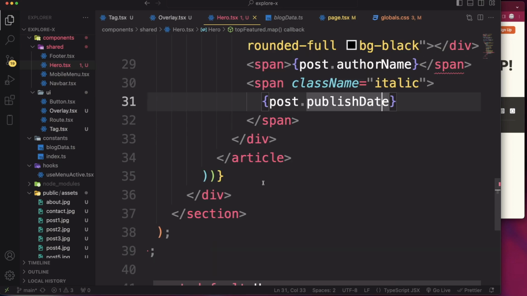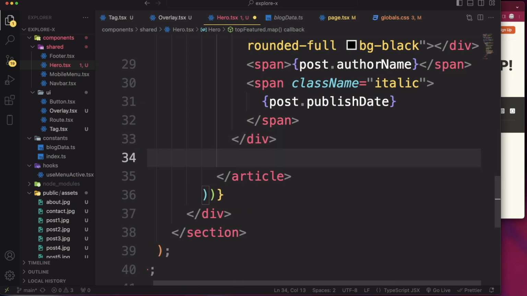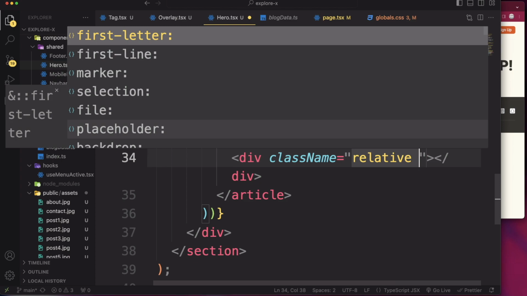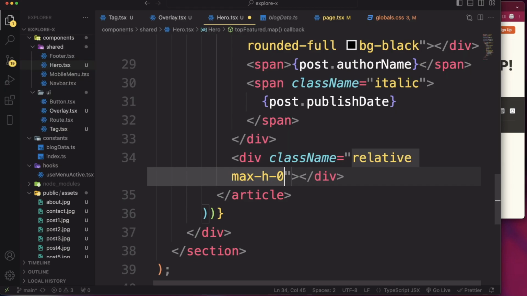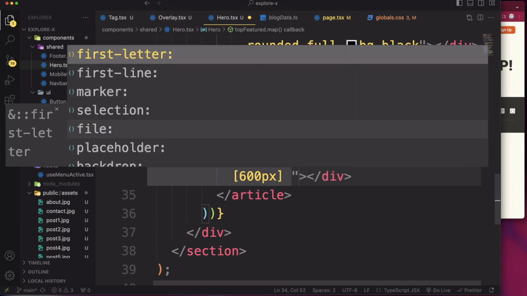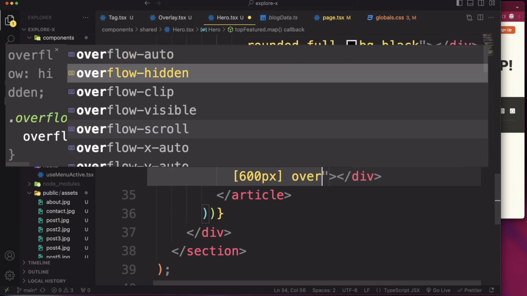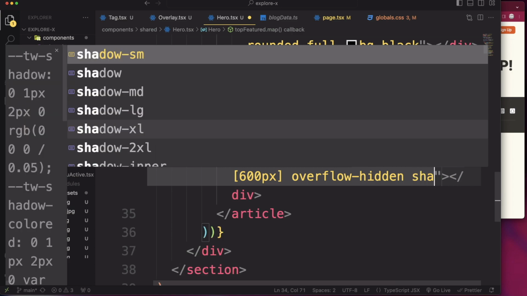All right, so now we need our image. So underneath this div here, we're going to have our image, but first, let's see. Yeah, let's just put it. Let's do a div, and we'll have a class name of relative, a max height of 600 pixels, overflow hidden, and a shadow of XL.